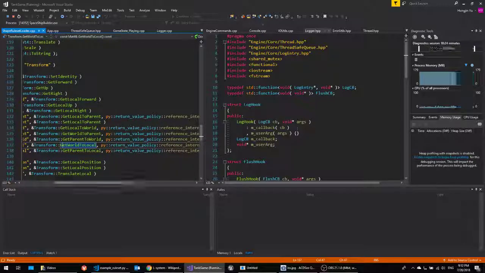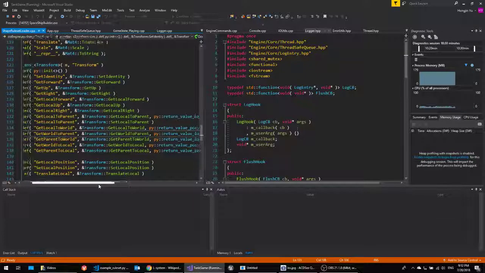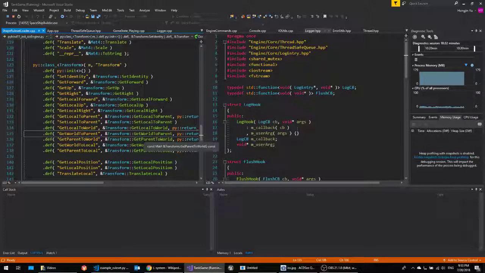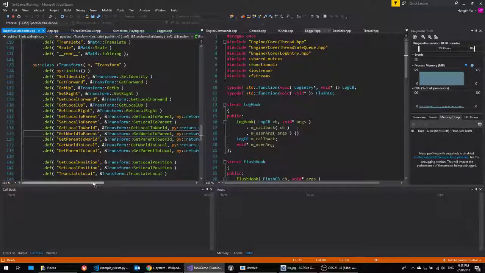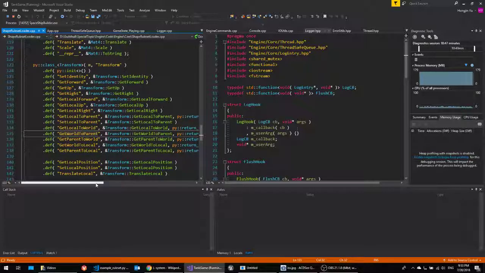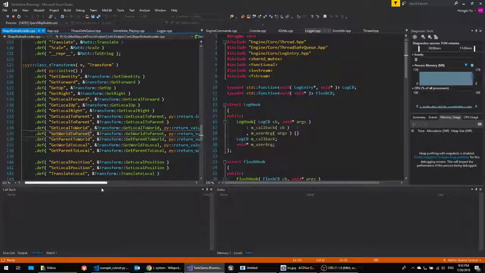And so sometimes you need to tell it, okay, so this is telling return value policy reference internal. And what this means is don't garbage collect this in Python. The lifetime of this object is managed in C++, and also it's dependent on a parent object. So for example, get world to parent will return a matrix, and that matrix is stored in cache on the transform. So that belongs to the transform. So this is basically saying, Python, please don't delete this, because I know I'm managing that.